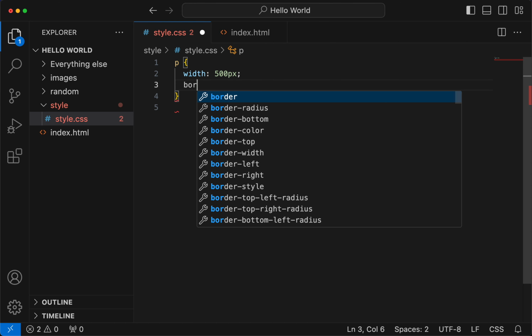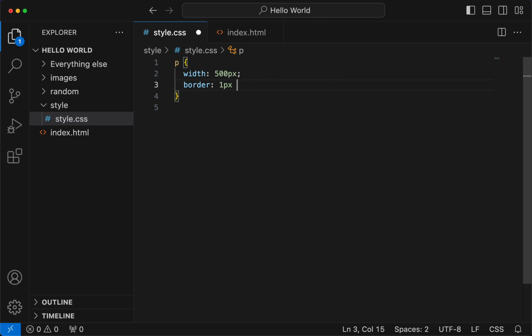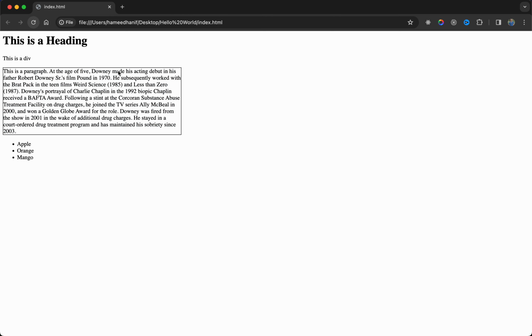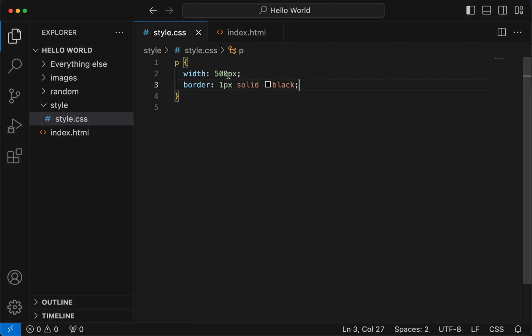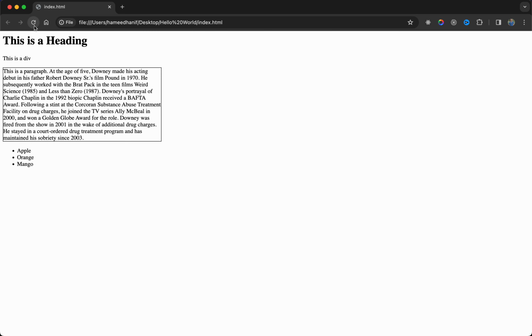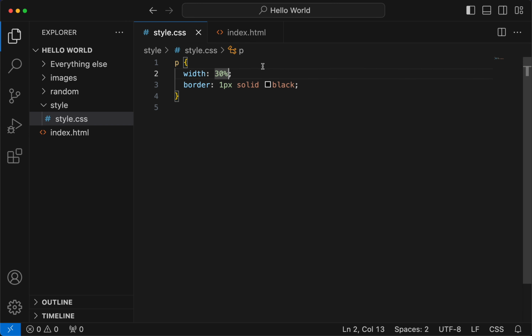Let me give a border to it now so that we'll know the space. Okay, so this is the space. Now instead of giving 500 pixels, we could also say 30%. Okay, so this is 30%.